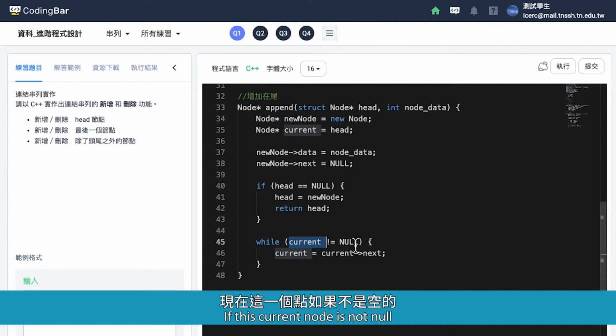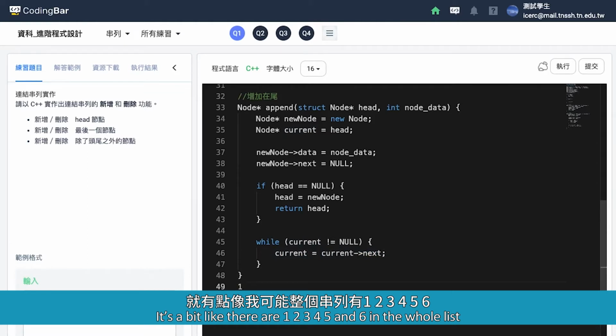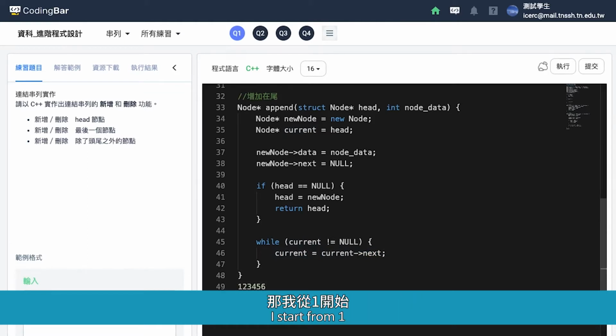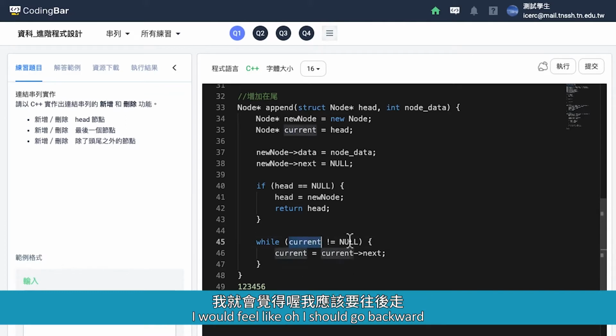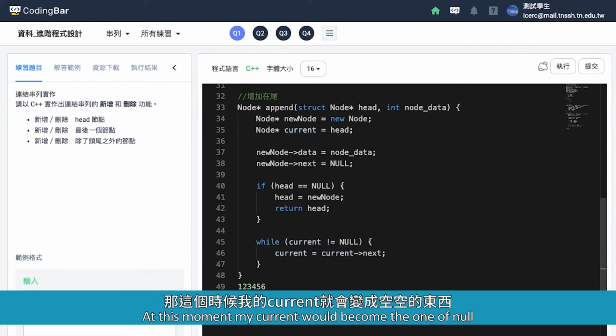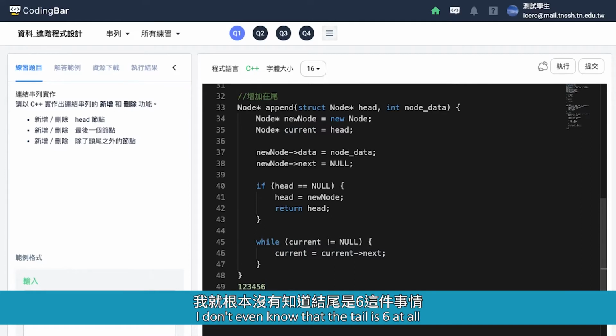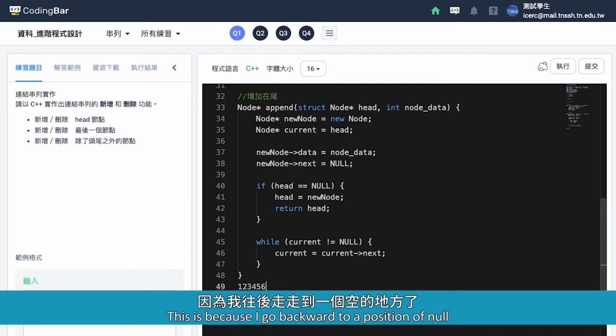If this current node is not null, I would let this node become its next one. It's a bit like there are 1, 2, 3, 4, 5, and 6 in the whole list. I start from 1. 2 is the next one to 1. If it's not null, I will go backward. 3 is the next one to 2. If it's not null, I will go backward. 4 is the next one to 3. 5 is the next one to 4. 6 is the next one to 5. The one next to 6 is null. But since my current one is not null yet, I would feel like, oh, I should go backward. At this moment, my current would become the one of null. It becomes a null. I don't even know that the tail is 6 at all. This is because I go backward to a position of null.